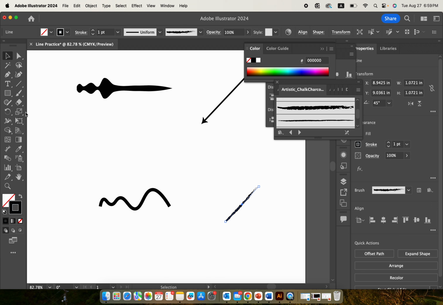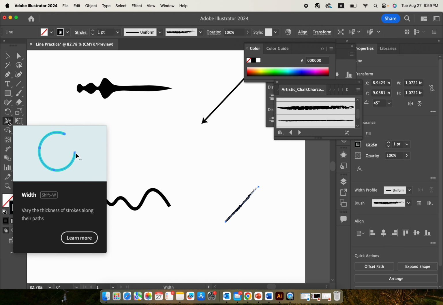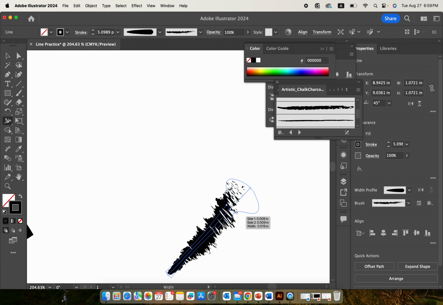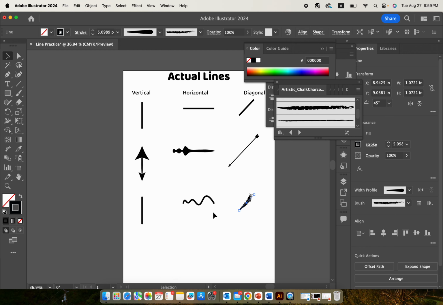And you can use the tool again. So you can apply multiple tools on one line. Just make some random changes here.